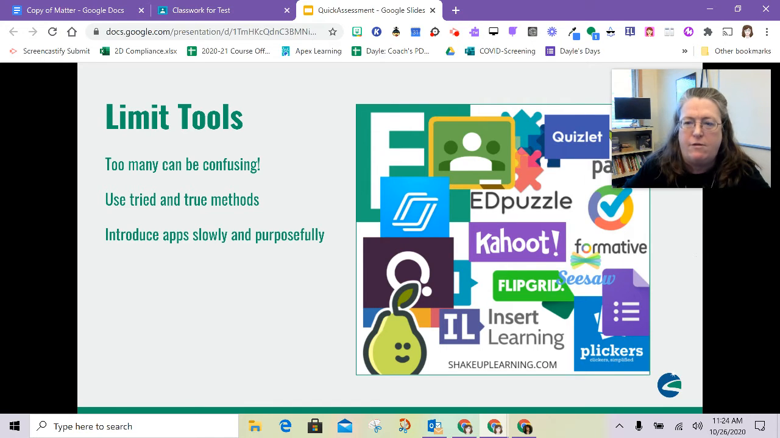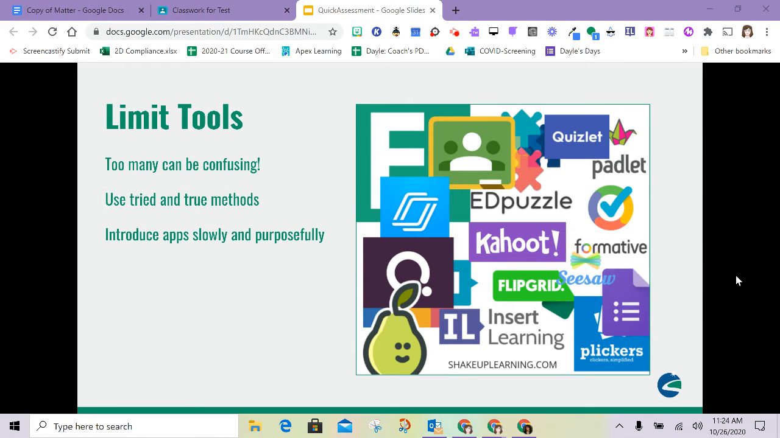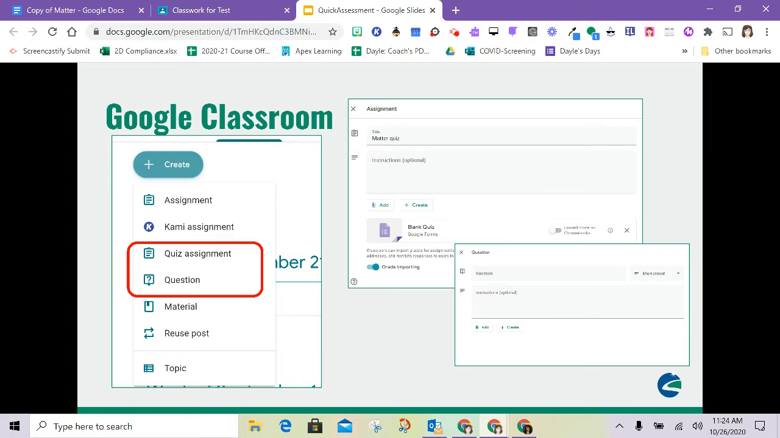Too many tools can definitely confuse both you and the students, and that's the last thing that you want to do when you're trying to assess students. So let's look at some things that work, and I'm going to turn off my webcam at this point so that you can see everything on my screen.